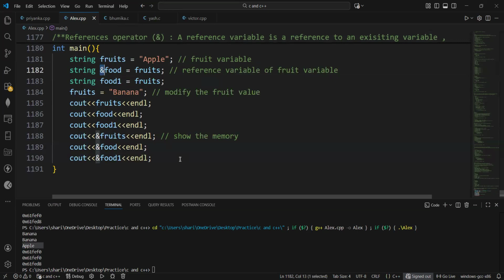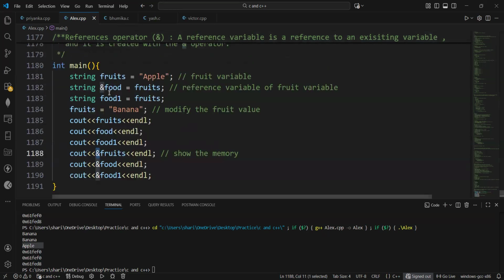It's going to the memory address and looking at what's saved there. You can also find out the memory address by using the ampersand symbol. Put the ampersand symbol before the variable, and then you can show the memory address of each and every variable. So the ampersand operator is also used for getting the memory address.